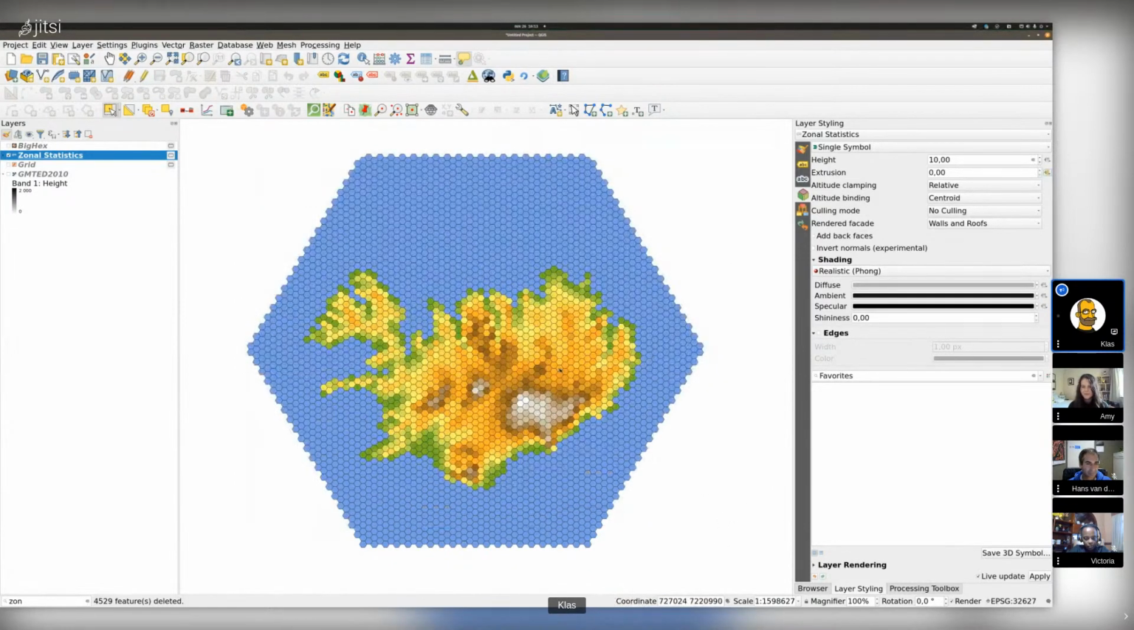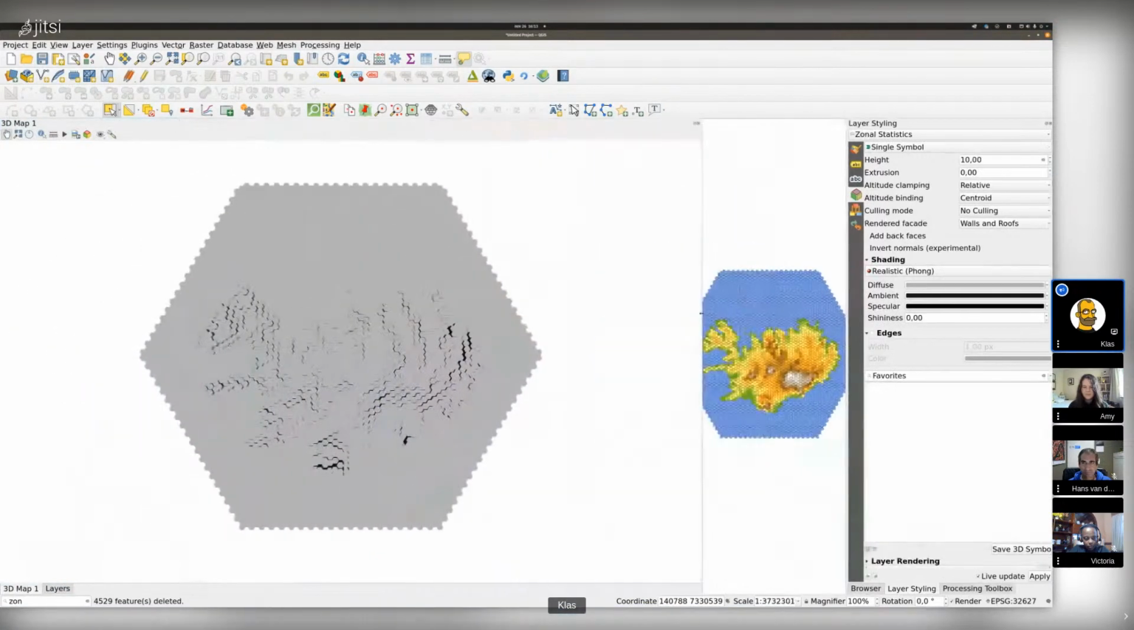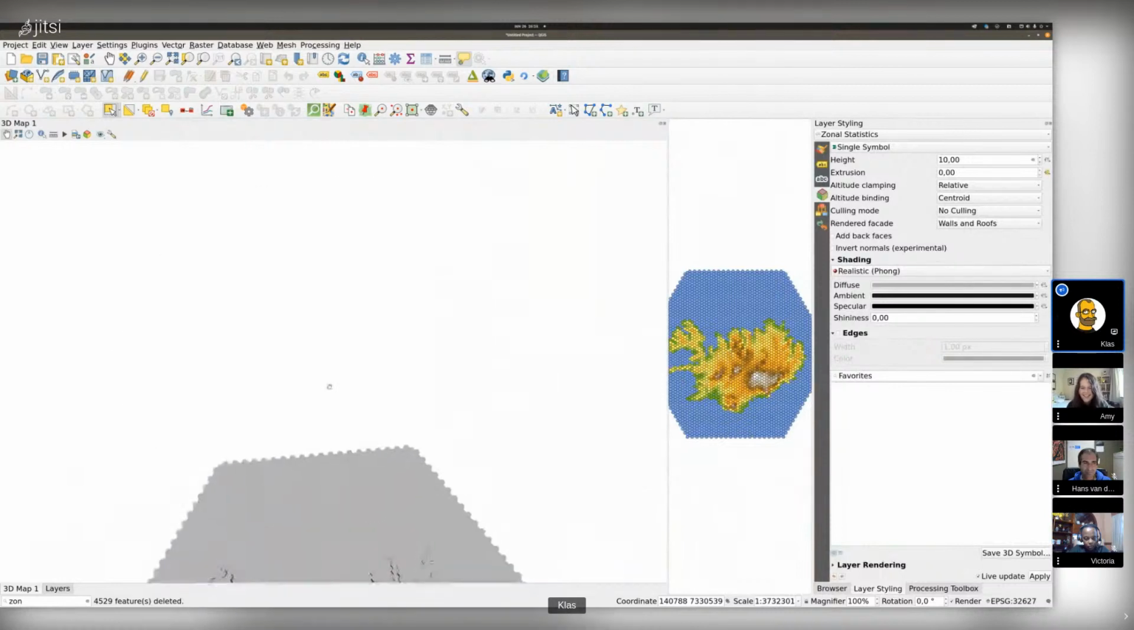Let's start a 3D view. Control-Alt-M. Put that there. And now the curse begins. Trying to make this reasonably easy to view.